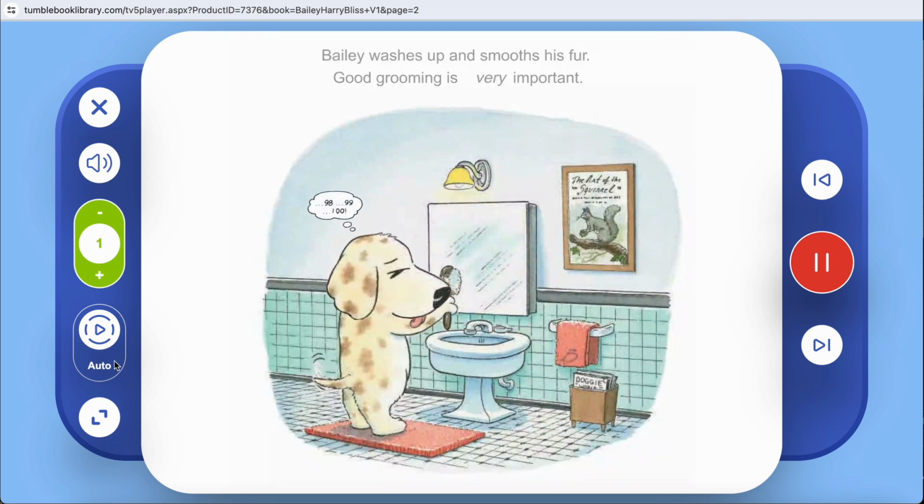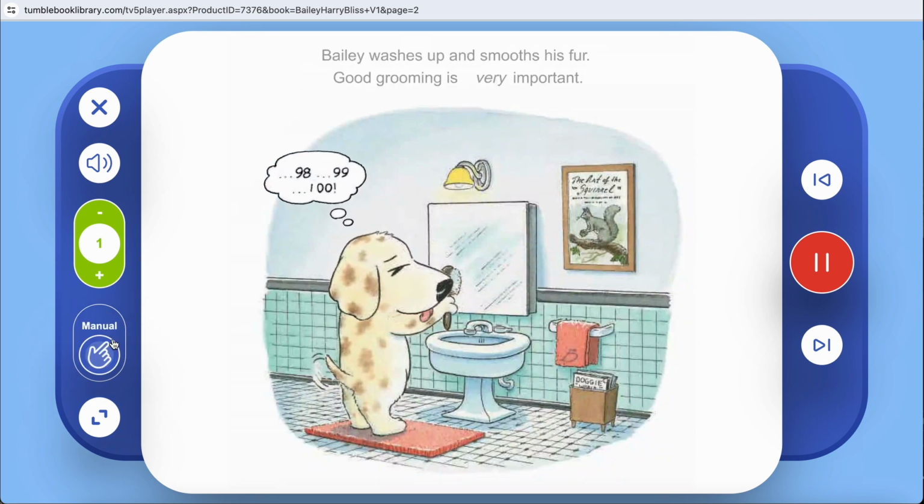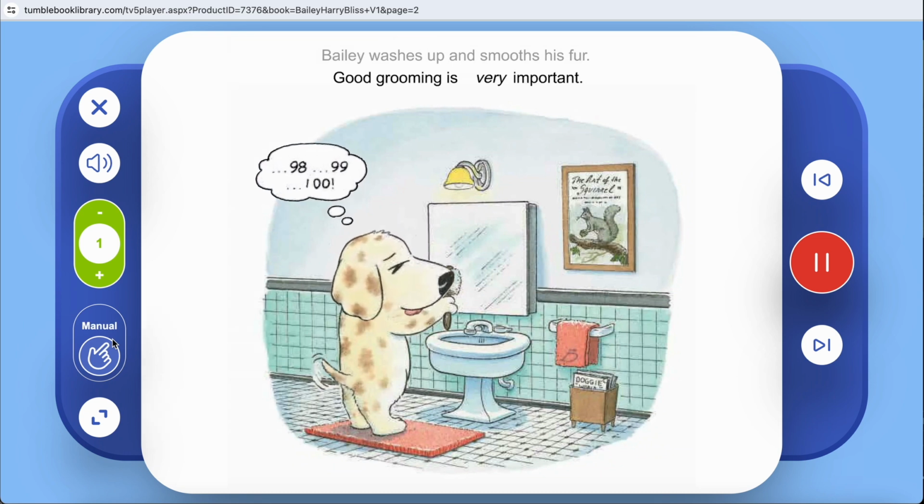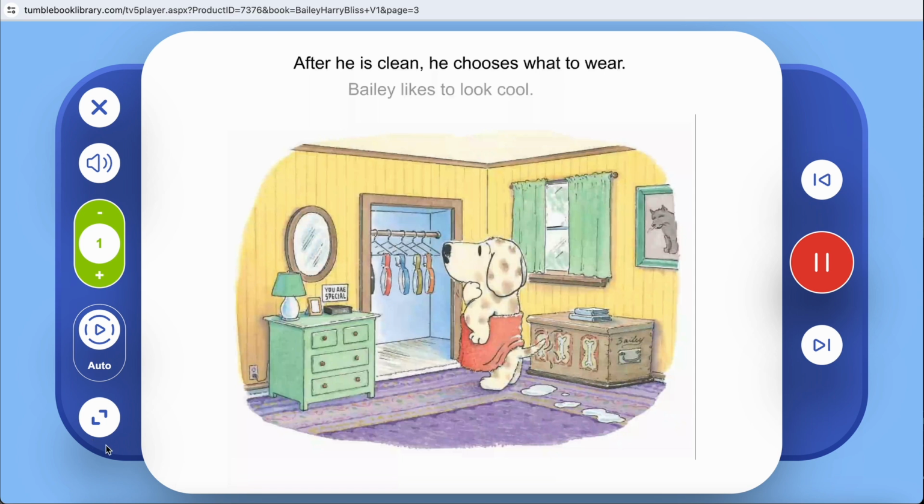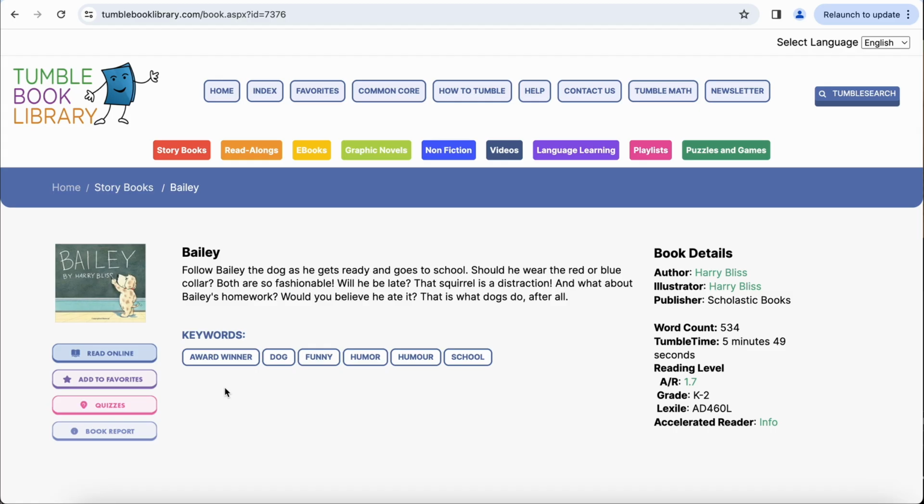Auto mode means the pages turn automatically when the narration ends, and manual mode means the page will only turn when the page arrows are pressed. The full screen button makes the book fill the screen. Check out our video on the storybook format for more details.